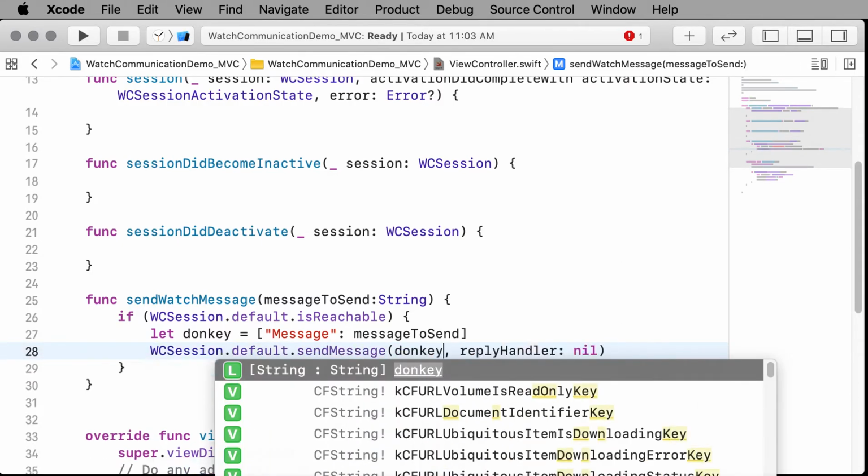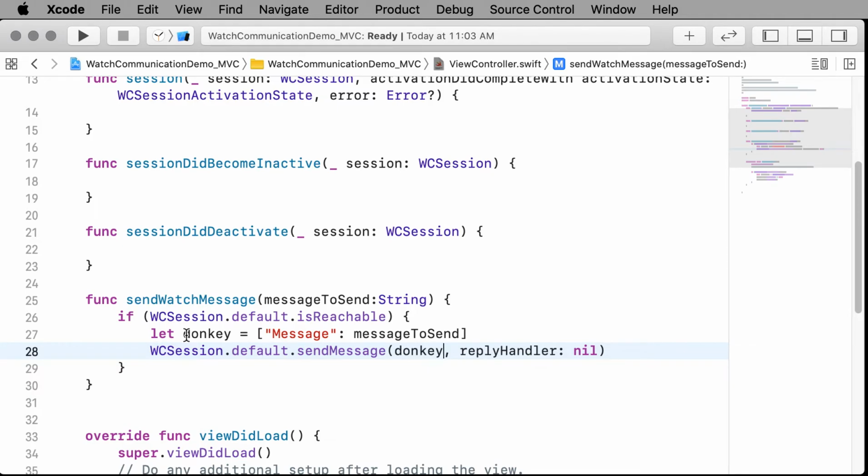So we renamed that donkey. I want to send this message right here. And then when the message gets sent, what do you want to have happen? That's the reply handler. We don't need to worry about that right now. So all I'm going to do is make it so when you tap on a button in the iOS app, it sends a message to the watch, and then the watch will display that message. Very simple, but you could use this for any kinds of things.